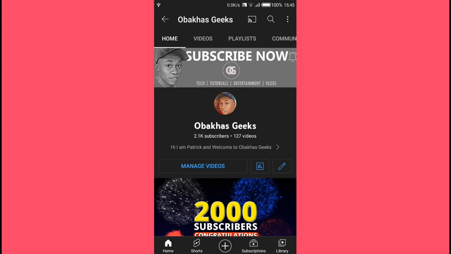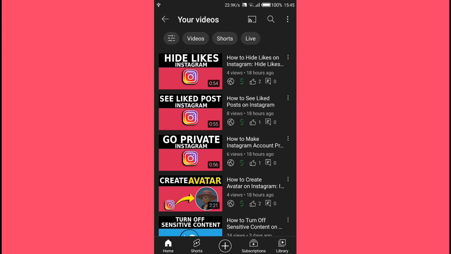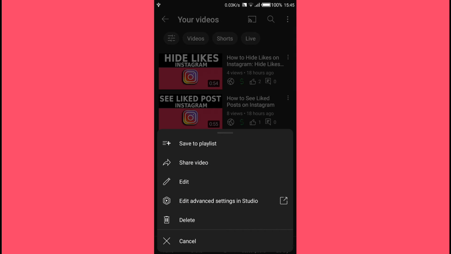Now the next thing you need to do, just tap on manage videos down here. Then the list of your videos will open up. Next, just go to the video you want to add to a playlist. So let's say this one right here. Now once you're on that video, just tap on these three dots on your right. Then from these pop-up options, you need to tap on the save to playlist option.